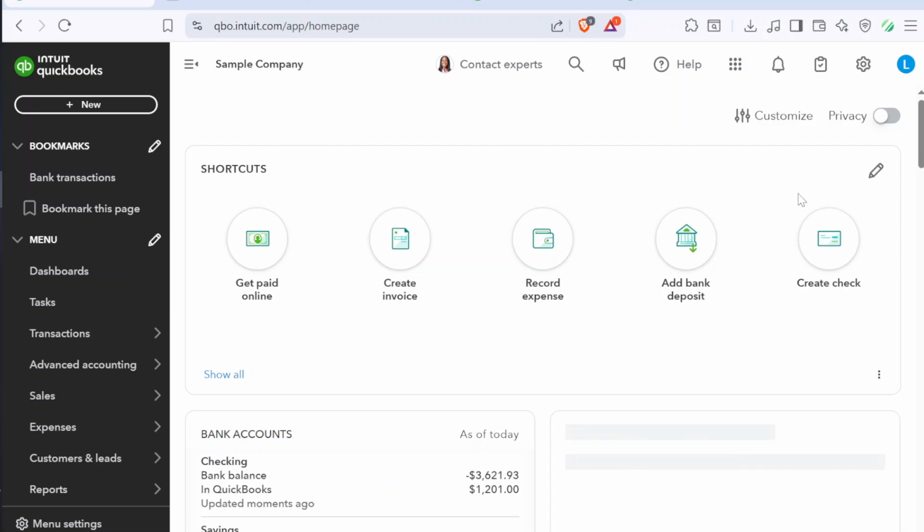Today, I'll show you how to run an employee report in QuickBooks Online, a simple but powerful way to keep track of your team's details and activities.